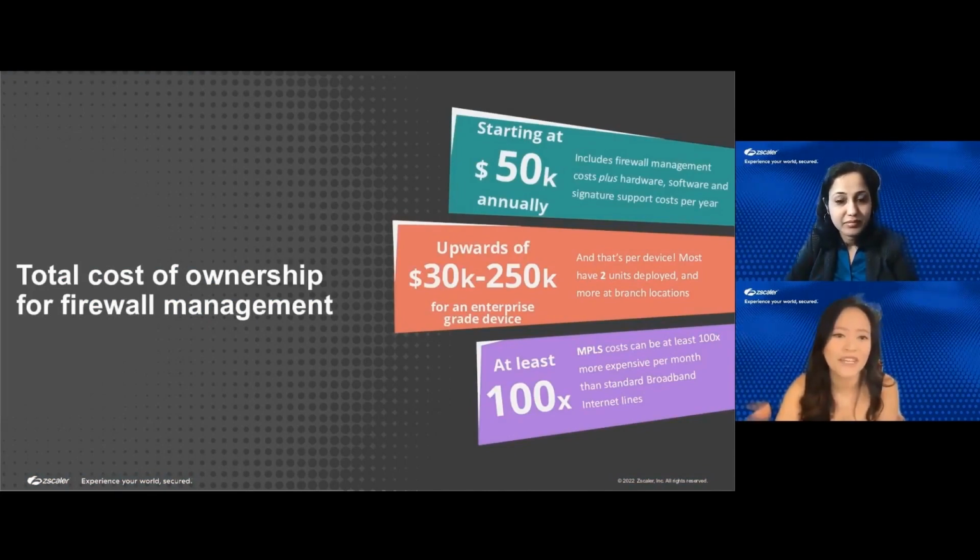And of course, beyond the human error cost, there's also the total cost of ownership for firewall management. If you think about an enterprise grade device, they're going to run you about 30 to 250K for the latest ML-run model. And typically you're going to need a pair, so 2 units per location when you're deploying these things. That's a lot of money.